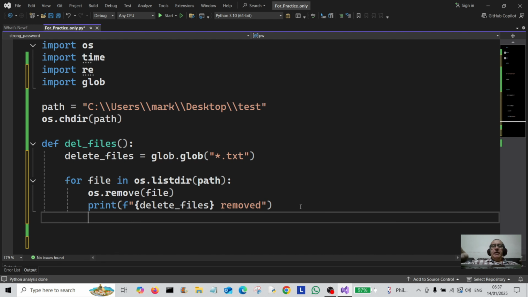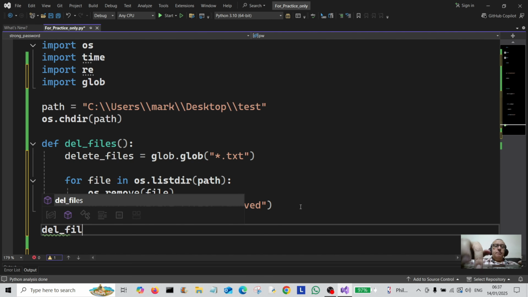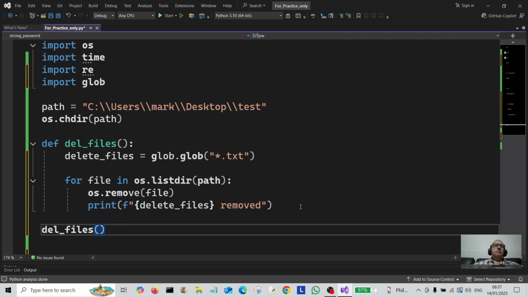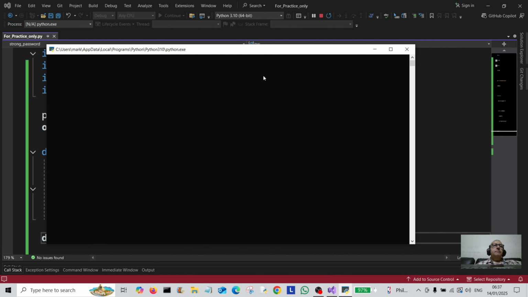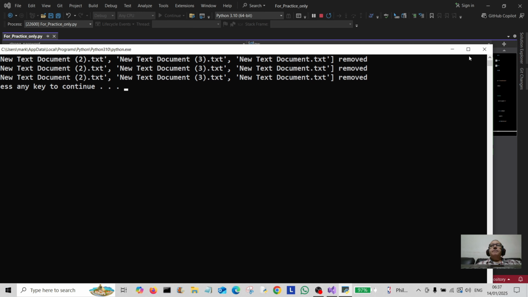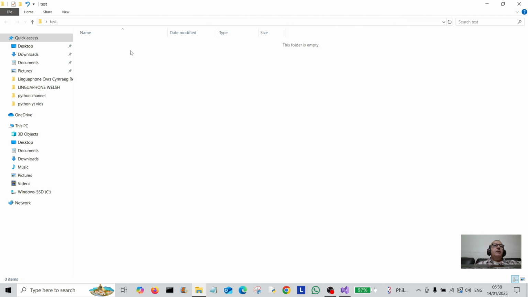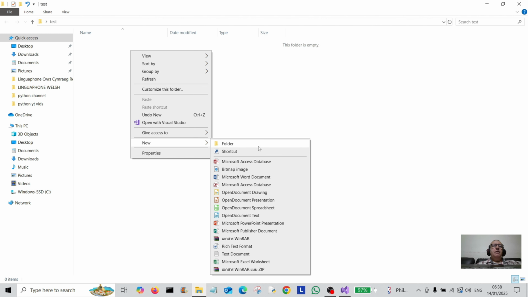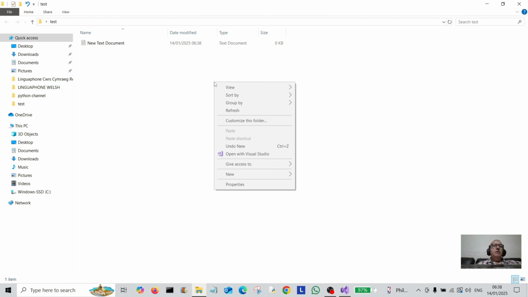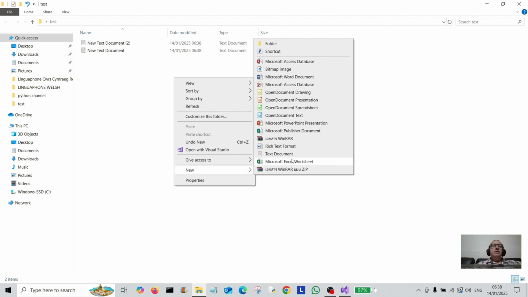Now all we have to do again is to call the program, del_files, save it, run it. Okay, so the txt files removed. Let's have a look at that. See if it's done its job. And there we go, it's done its job. So let's create another 3, 1, 2, 3 for the last example.